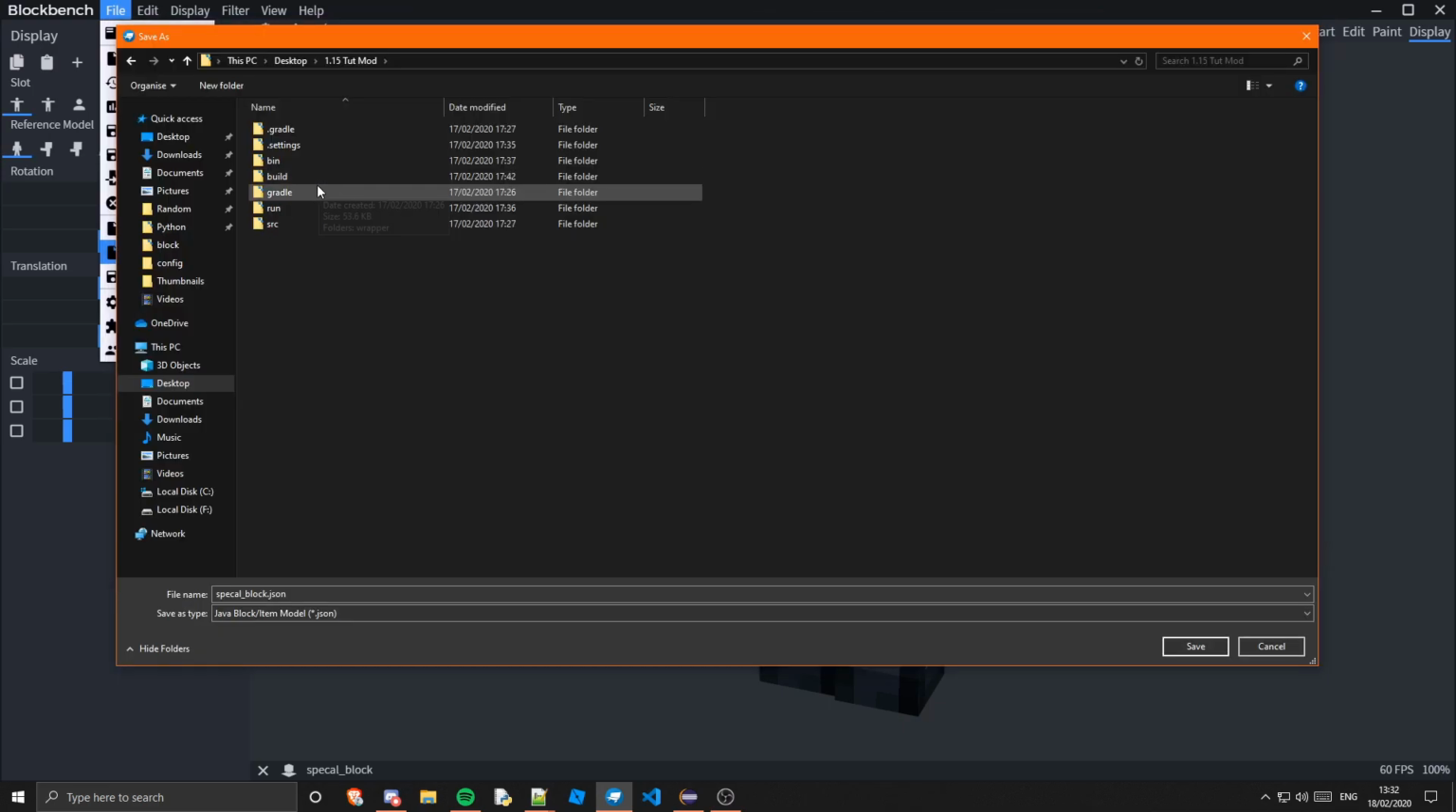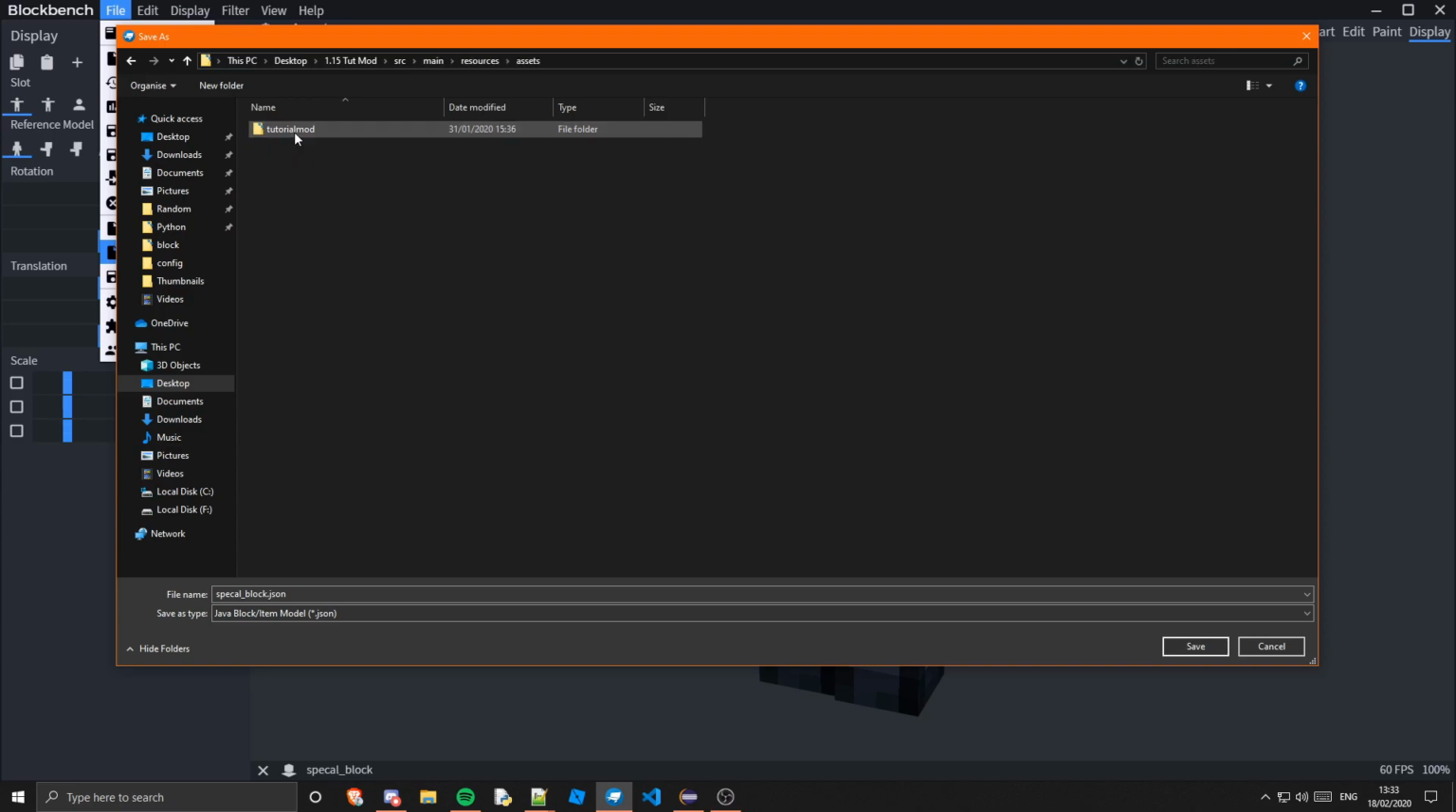Now when you do this, it exports a JSON, and this will be blurred out for you, but you can go to tutorial mod, there you go, and then source, main, resources, assets, tutorial mod, models, block, and just save it in there. I've already saved it in there, so I'm not going to worry about that.